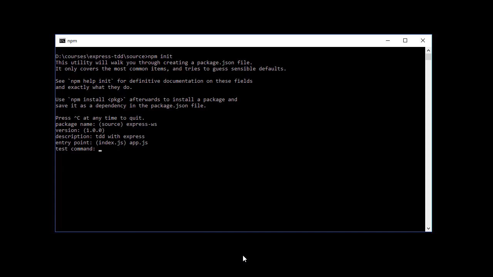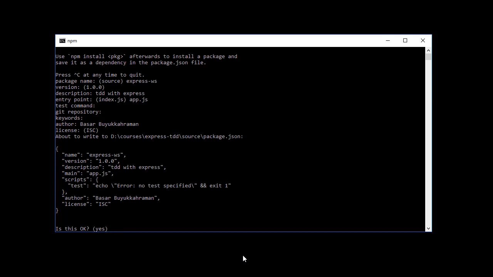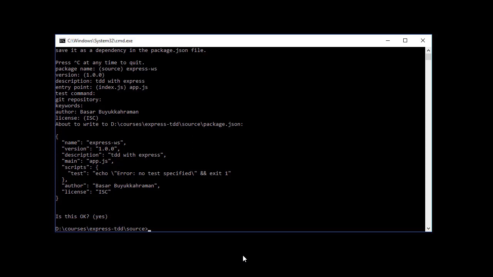And it is asking for our test command, but we will add it later. And looking for Git repository, for now skipping it, and skipping the keywords. And you can type author name as yourself. I will be writing my name here. And the license part. So it is basically generating a file, package.json, with a format like this. It's asking if this is okay, and we hit enter for yes. Now we have the package.json.